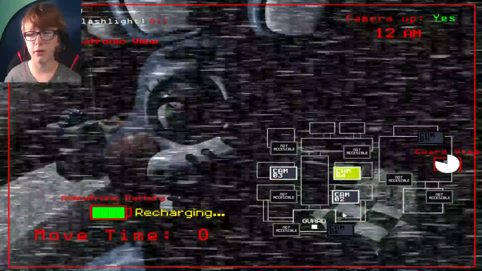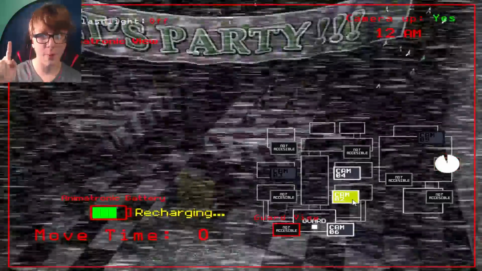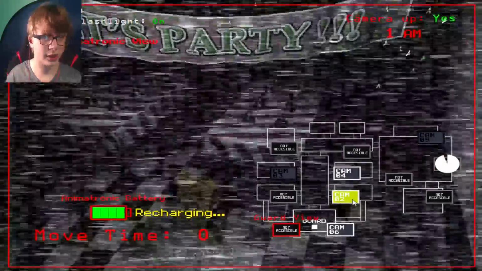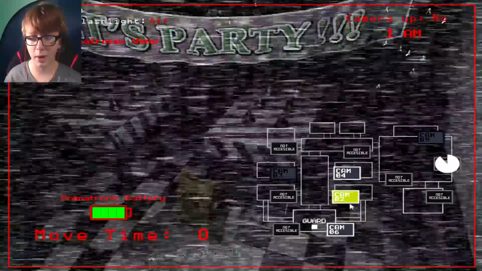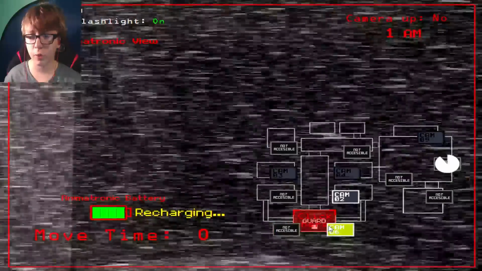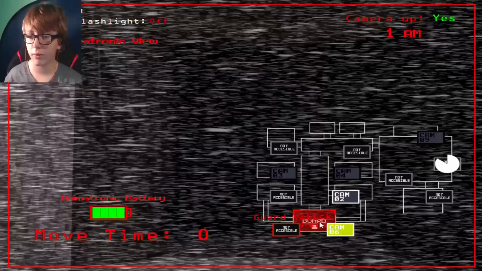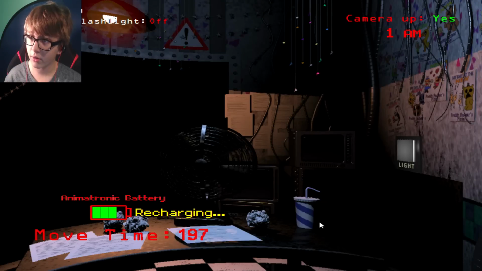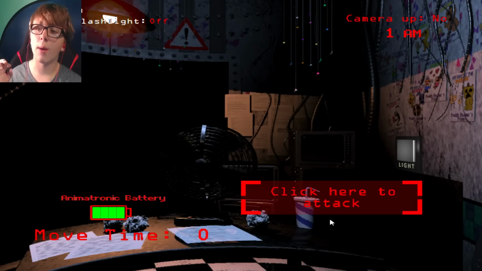Alright, Bonnie, there's us. Not afraid of the animatronic this time. I'm the animatronic. I'm Bonnie. I'm Toy Bonnie. So whenever he's looking at the camera, I'm gonna be here. Alright, so now he has the camera up. I'm gonna wait for him to go, and quick here! Yes, and we got him! He is dead. I won!